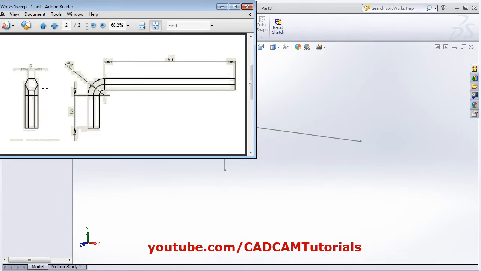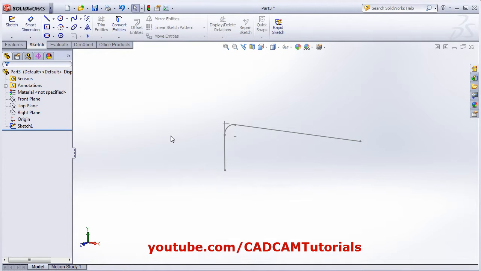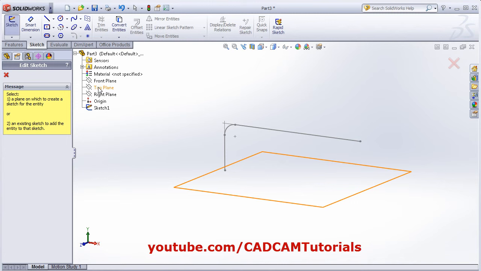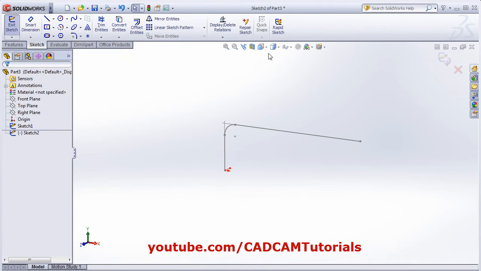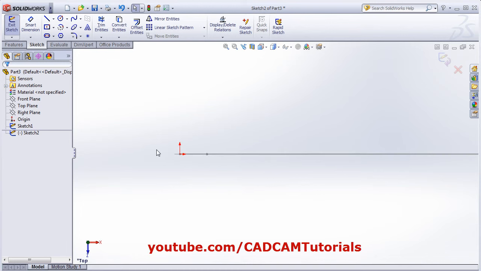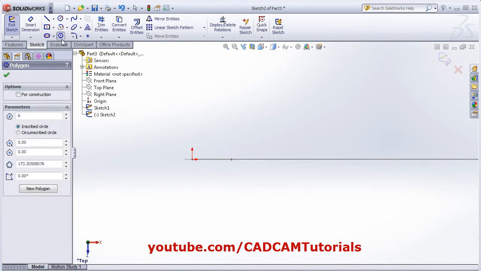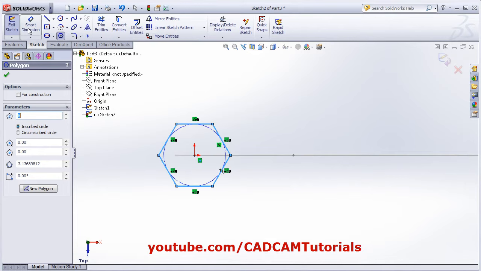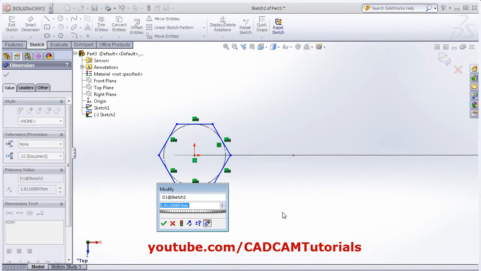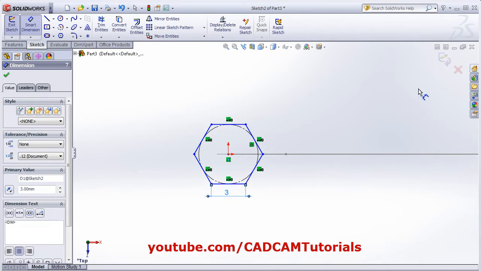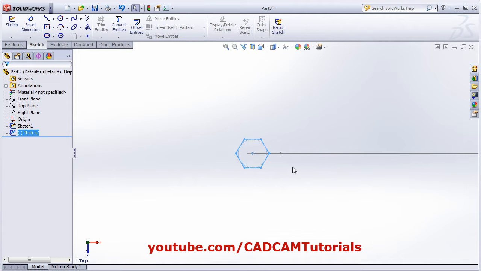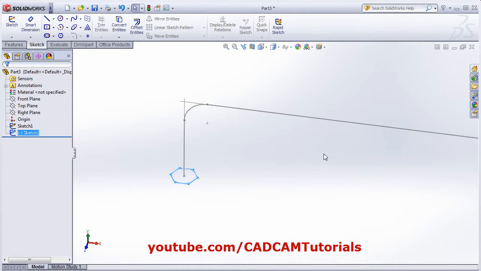Then we will have to create this hexagon of 3 edge length. For that we can use the bottom plane. Click on sketch again, then select the top plane. Then make it normal and create one hexagon. Polygon, click on polygon. Number of edges are 6. From the center, one horizontal polygon we will create. Give the dimension, smart dimension, edge length is 3. Then OK, OK. Now both profile and path is ready.